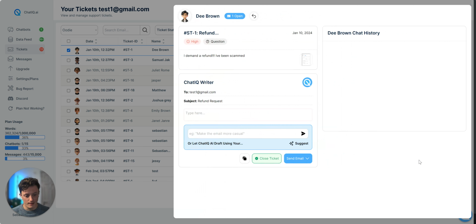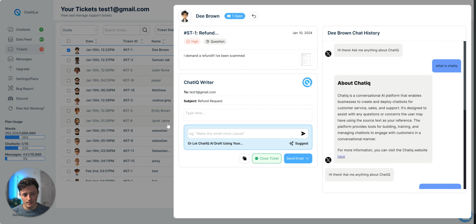All we need to do is click on reply, and it's going to slide out this drawer here. And we can get a little bit more information about what this customer's problems were and their concerns. So up here is obviously the ticket. We've got the priority and the category of their ticket, so they've just been asking a question. Then it's got the ChatIQ writer down here, but we'll get to that in a second.